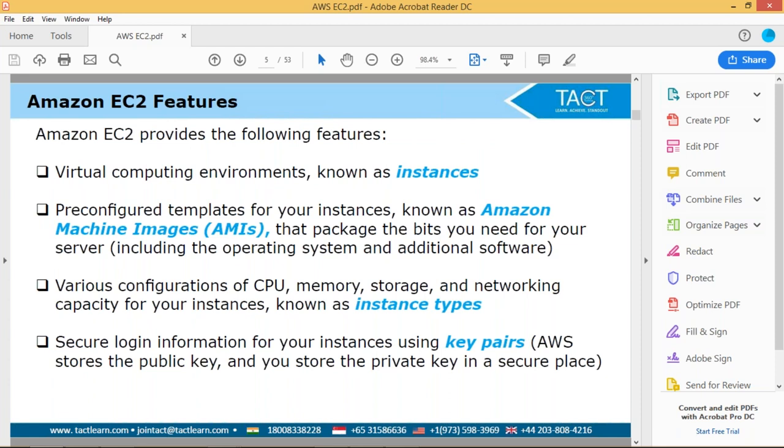Amazon EC2 provides the following features. Virtual computing environments known as instances. Once you go for cloud computing, these are called virtual instances, which means your EC2 virtual servers are called instances. Then there are pre-configured templates for your instances, known as Amazon Machine Images, or AMIs, that package the bits you need for your server system and additional software. AWS, and also Azure and other clouds, provide their own images, so you can use them to create operating systems in your EC2 instances.